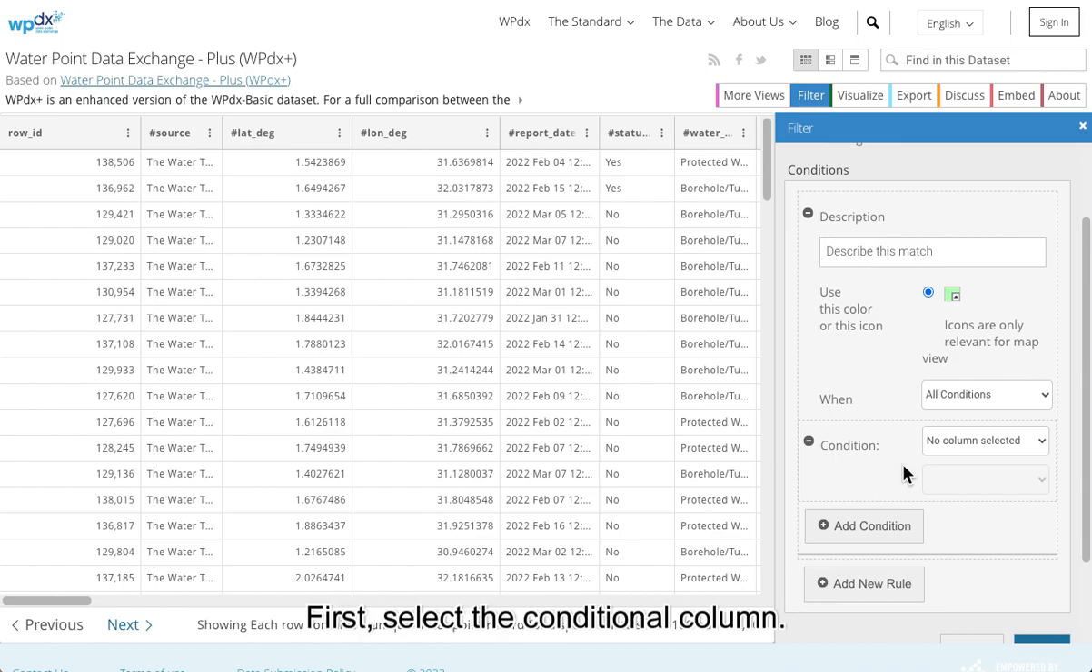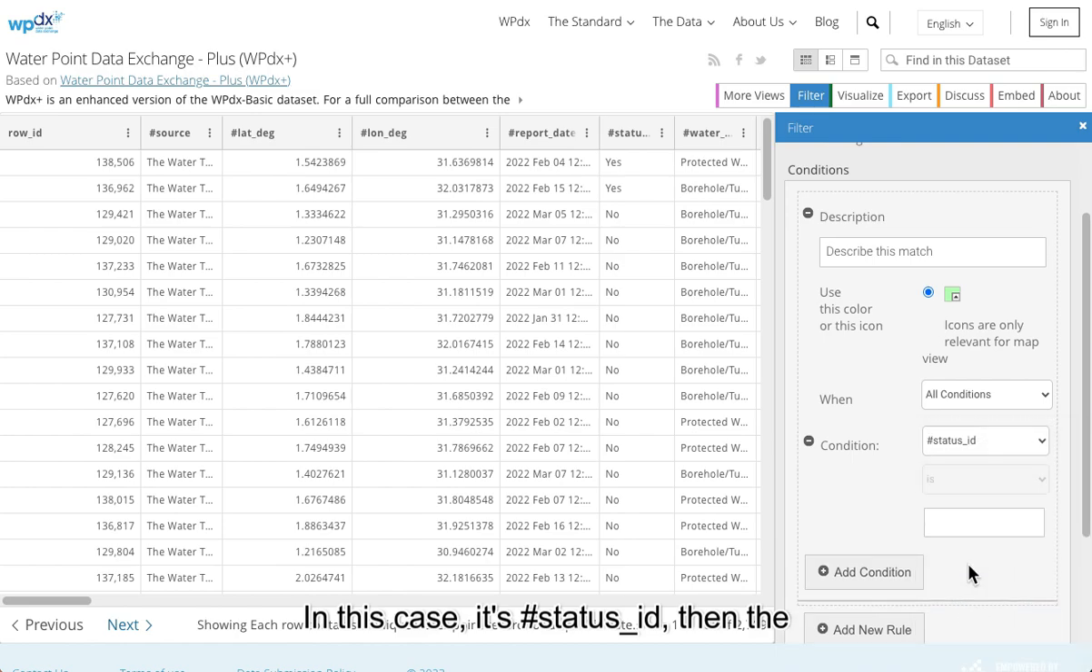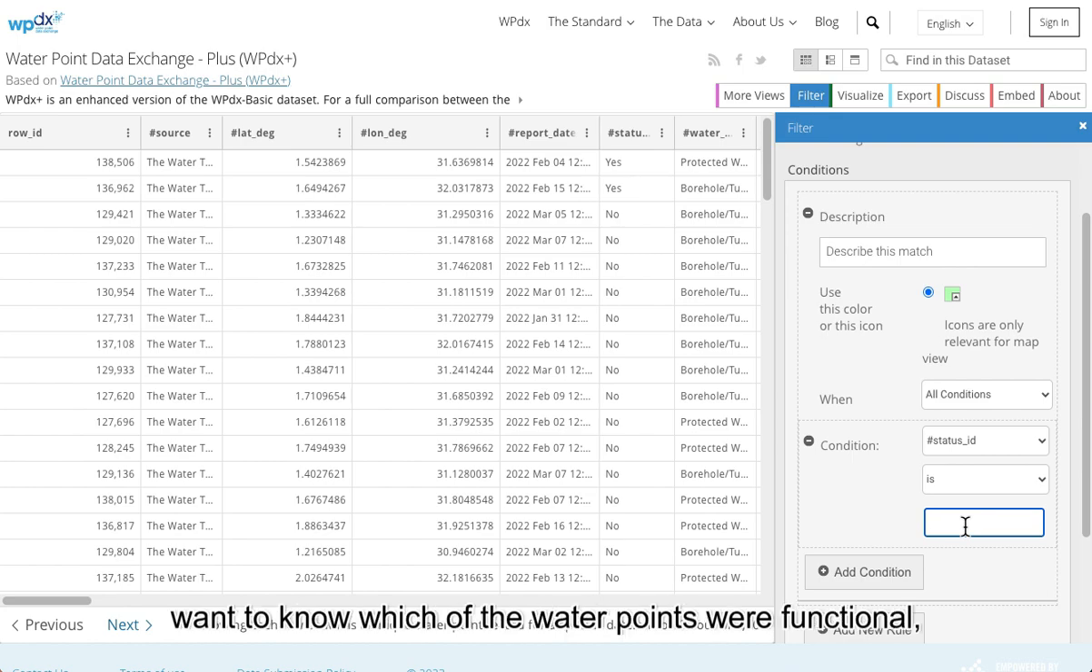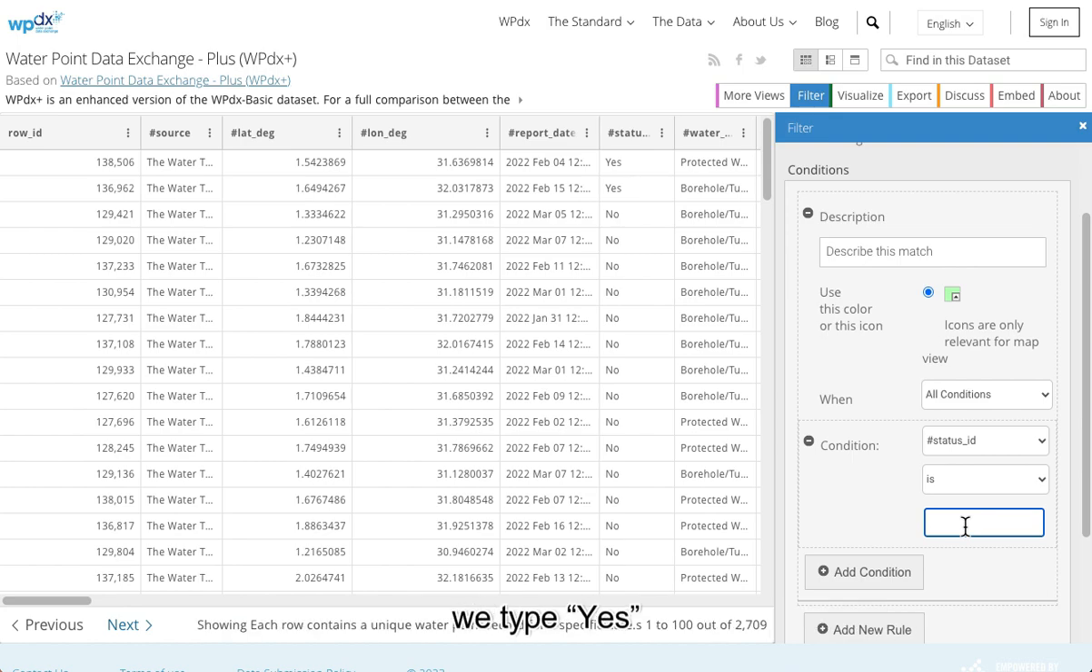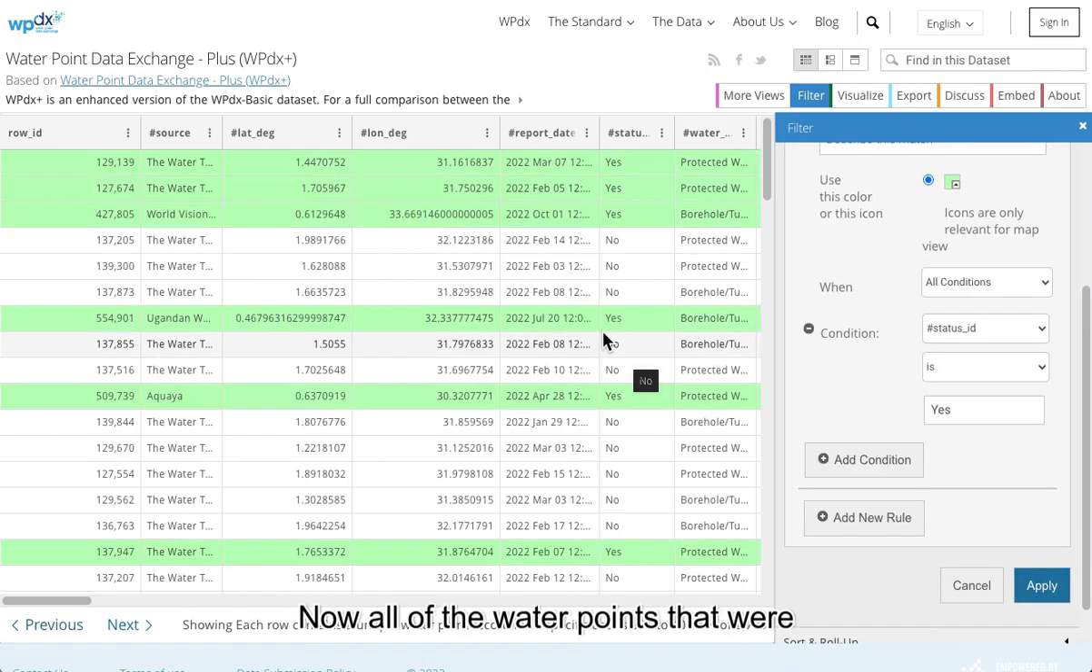First, select the conditional column. In this case, it's status ID. Then the value we would like to highlight. Since we want to know which of the water points were functional, we type yes. Then click Apply. Now, all of the water points that were functional at the time of data collection are highlighted in green.